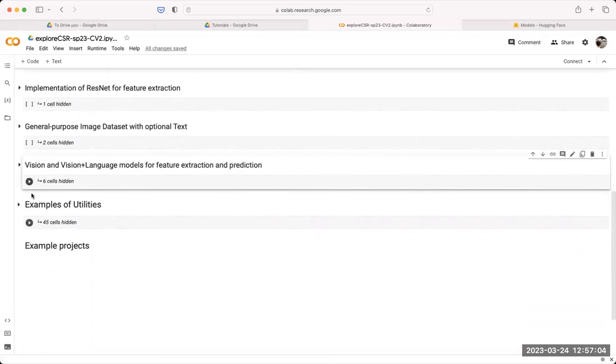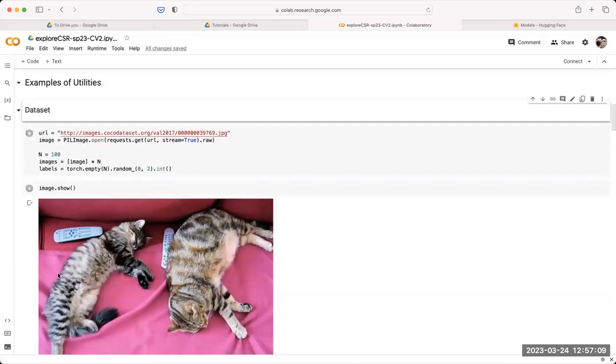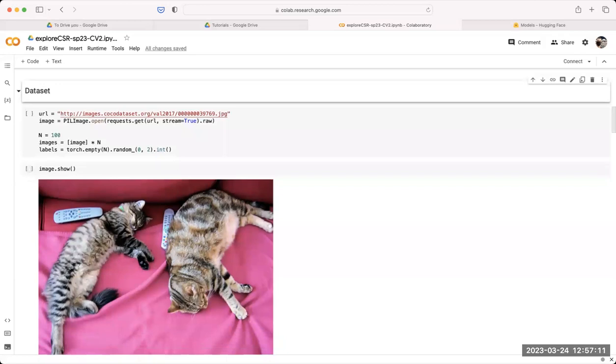So that was it with the utilities that we're providing. So let's see how you can use them. Very briefly, I mean, we are sort of running out of time.